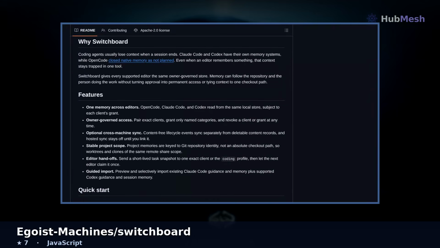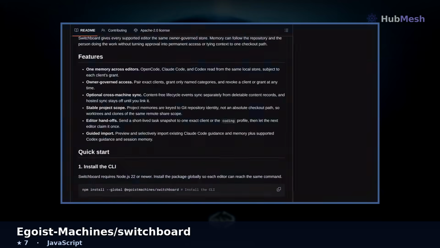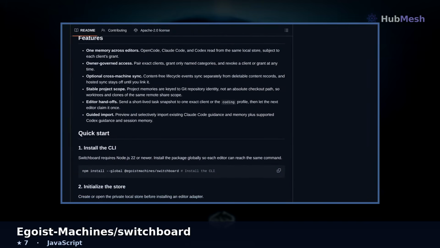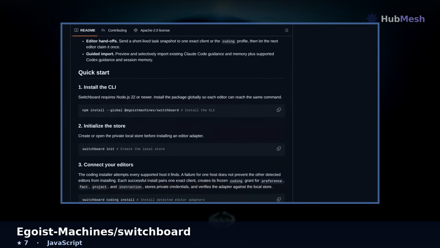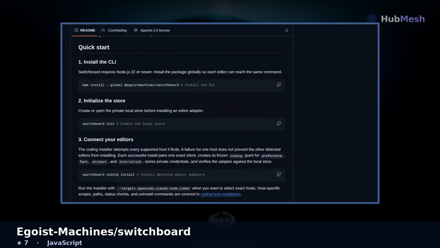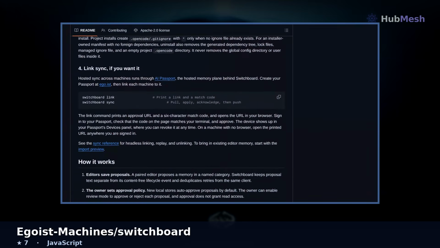Standard coding agents usually lose context, while OpenCode closed native memory support. You remain in control because you can revoke any client grant, while project memories stay keyed to Git identity. To start, global setup requires Node 22 or newer so every editor reaches the CLI package directly.